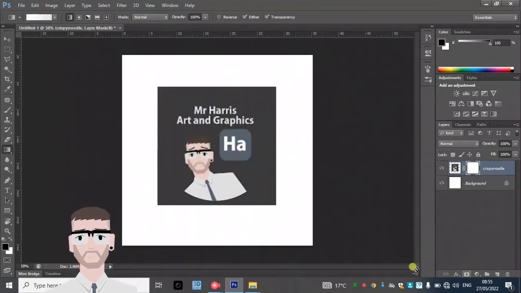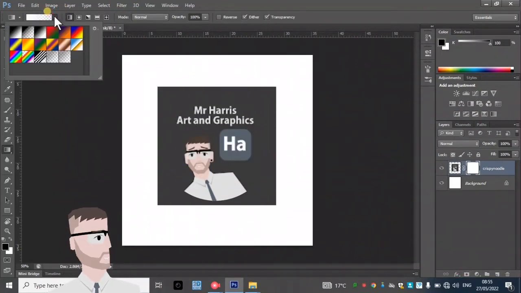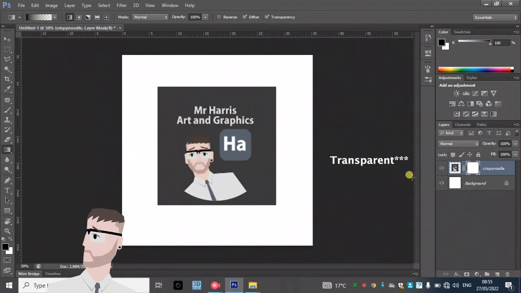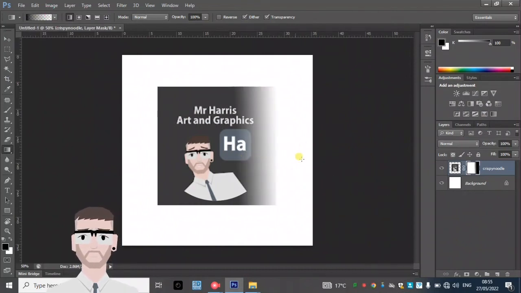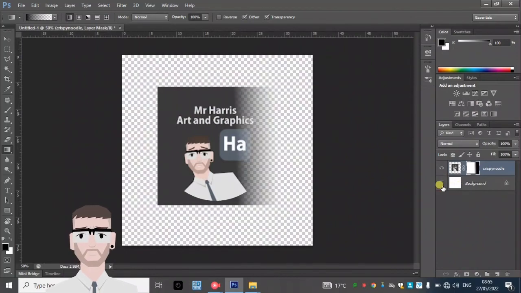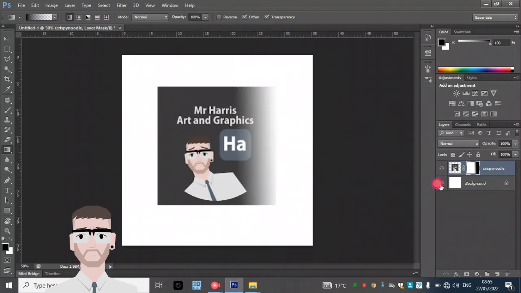I'll create a layer mask and I'll select onto the black faded out to opaque gradient. And what I'll do is on the layer mask, if I draw this over, you can see that it starts to fade out. And if I remove the background, you can see that it's actually removing the image altogether. It's not just adding a colour.